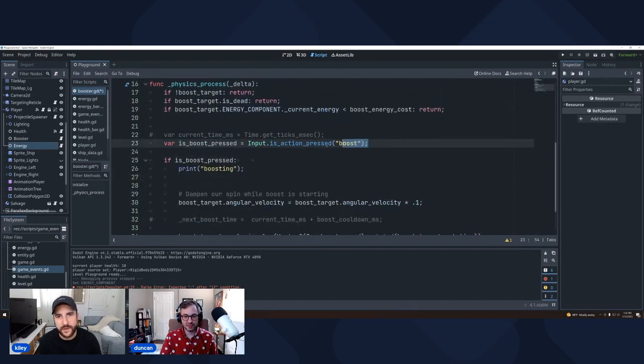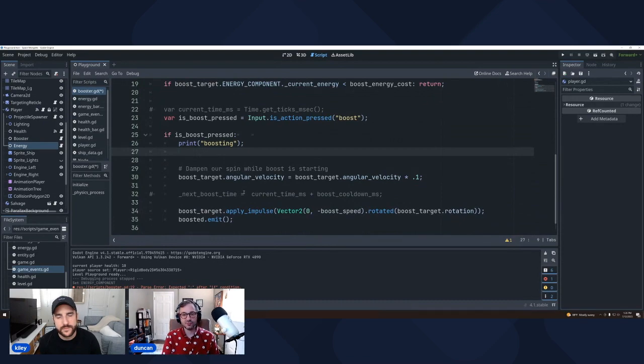Did they press the button? Yes, they pressed the button. If they've pressed the button, it says boosting, do the stuff. So this is where I'm going to remove the energy.